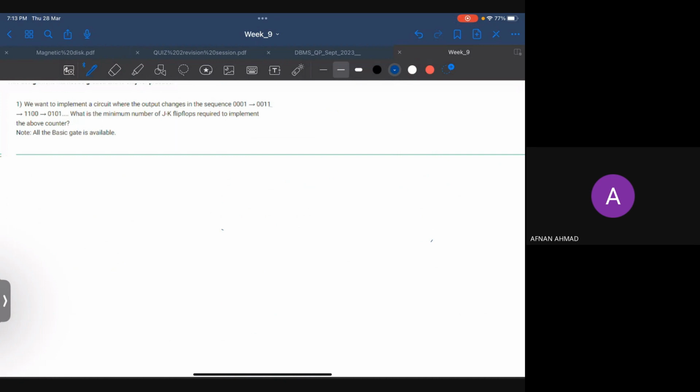So let me, we'll do it using the D flip flop first. After that, we'll do it using the JK flip flop. That will be good, right? So we want to implement a circuit where the output changes in the sequence 0001 to 0011, then to 1100, then to 0101. First, what is the minimum number of D flip flops required to implement the above counter, assuming all the basic gates are available?